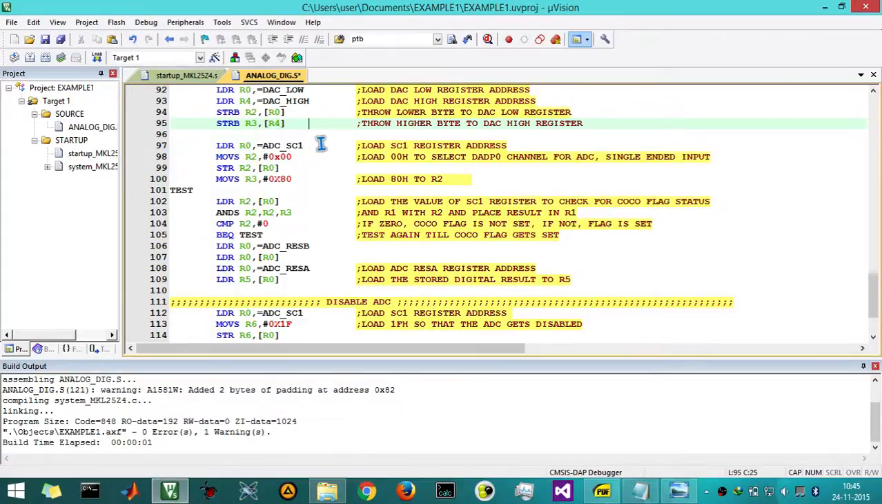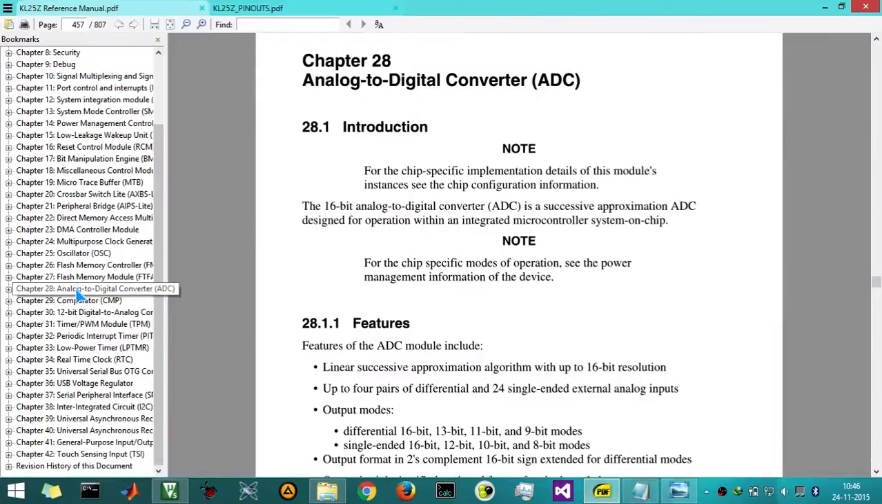And we are going to now initialize this ADC SC1. ADC SC1 is made 00. So 00 is for the channel selection DADP0, and it is a single-ended analog channel. And we are going to have a move to R3, 0x80. So 80 is used for the checking of the COCO signal.